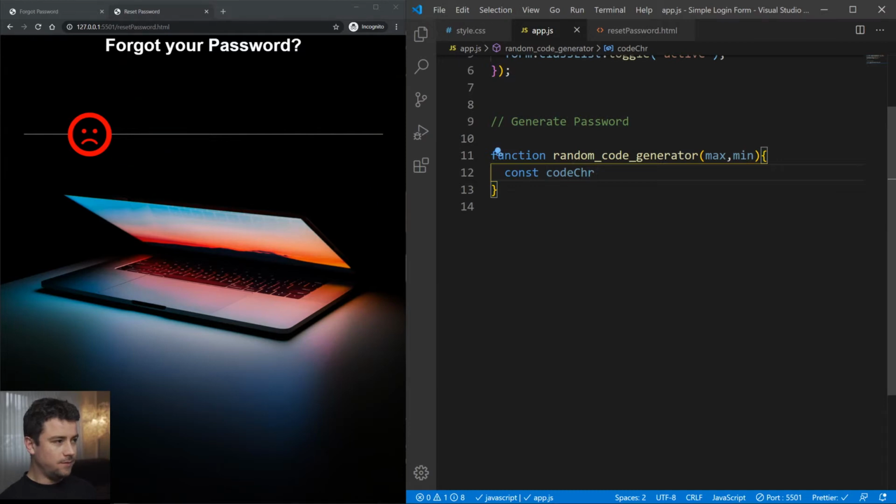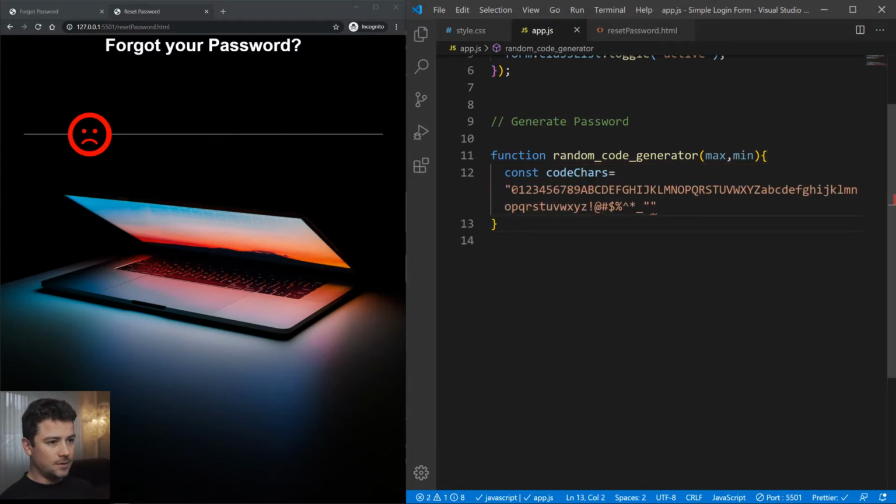from which the JavaScript then will randomly select numbers, symbols, and also characters. So let's set this equal to, and I'm just going to copy and paste in this string. So we have our numbers from 0 to 9, then uppercase A to Z, then lowercase a to z, and then just a few symbols. From this is where our code will be generated. Now, how can we achieve that?